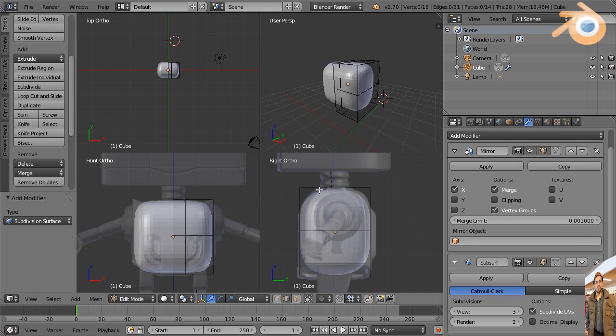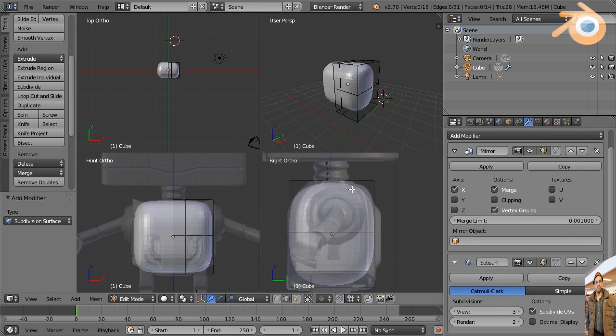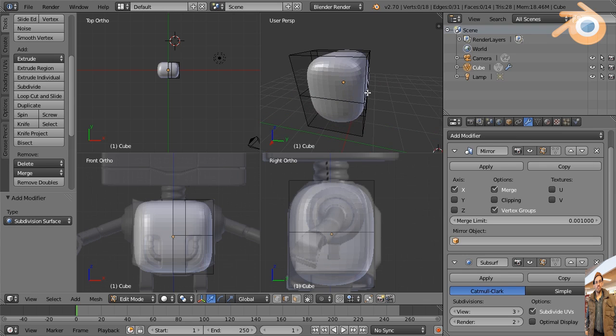Now you can see the smoothing on the front is what we want, but on the back, we don't want it to be that smooth. So if we think about it, why is it that smooth? That's because there's not a lot of resolution in here. So let's start to add some resolution.